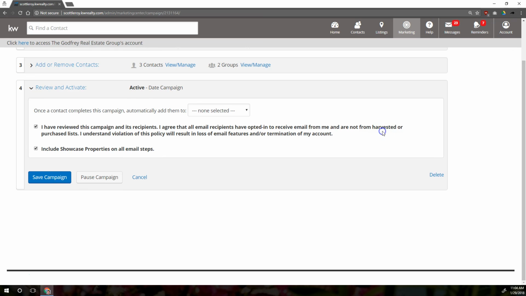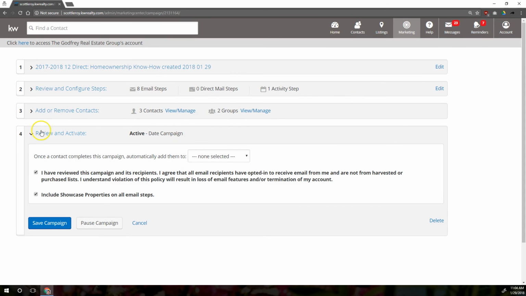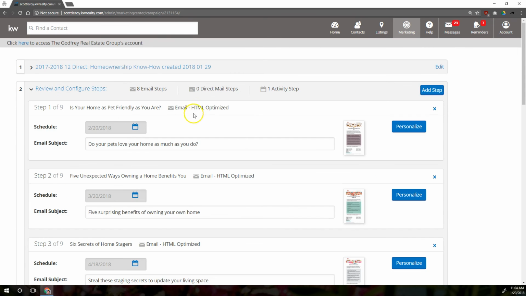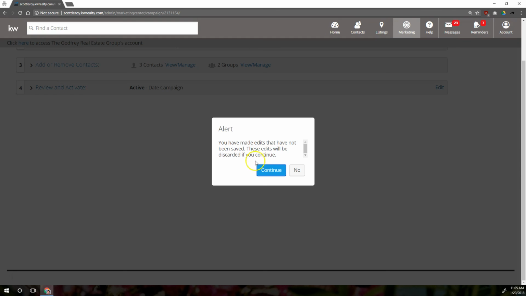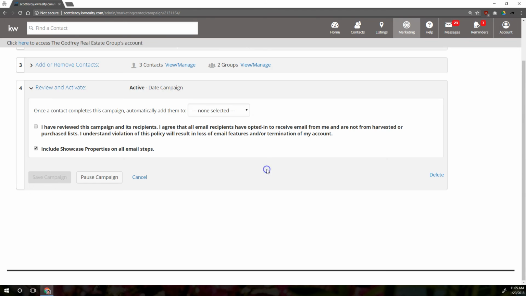Now before I do that, I want to show you a very important thing. Let me go over here to Review and Configure steps, and I'm going to remove this part of the subject here and save and continue. Now if I go to the Review and Activate step, and yes, I can continue. Now that I go to the Review and Activate step, this box is now unchecked. So now this campaign will no longer be sending campaign emails even if I had previously activated it.